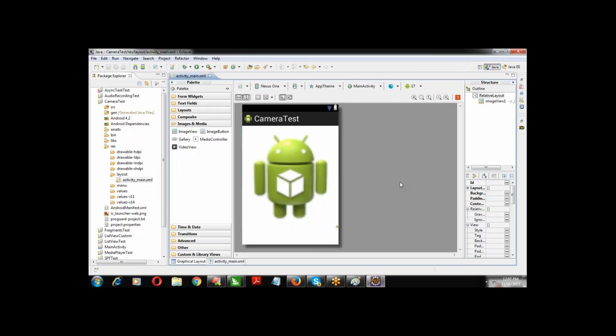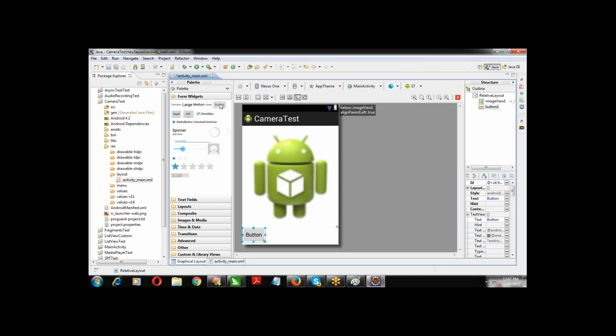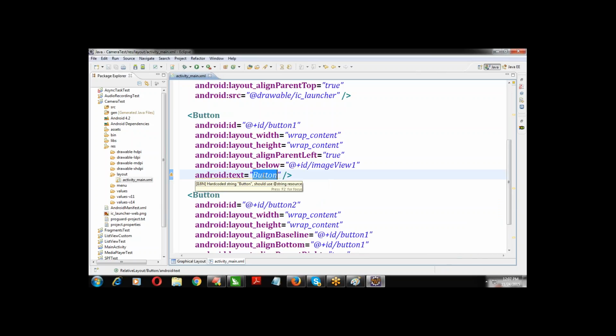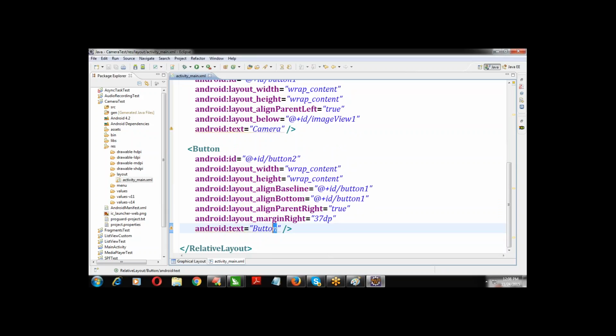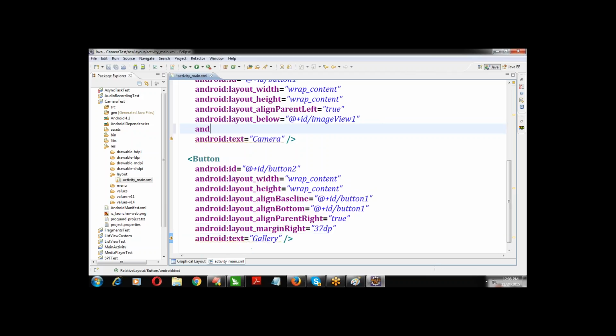Next we'll create two buttons. One is camera, and another one is gallery. Camera is one button, and the other is gallery. Configure the click event for these two buttons.